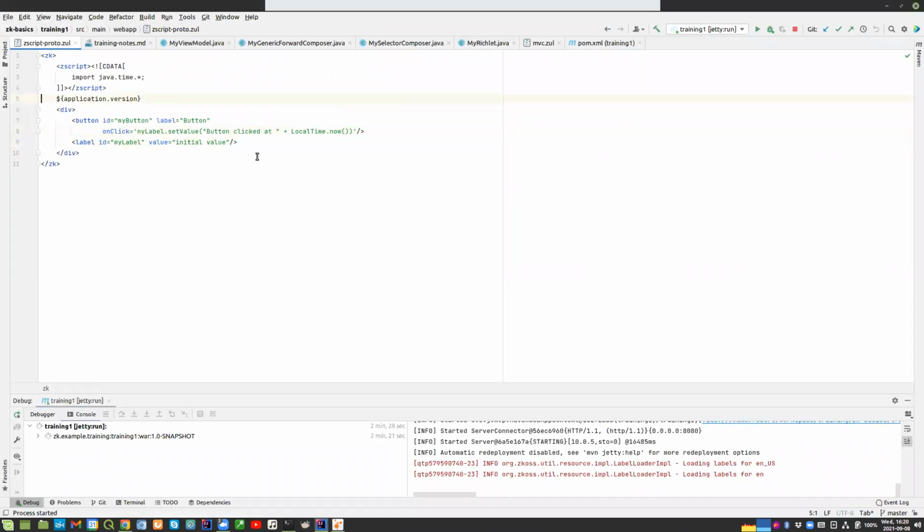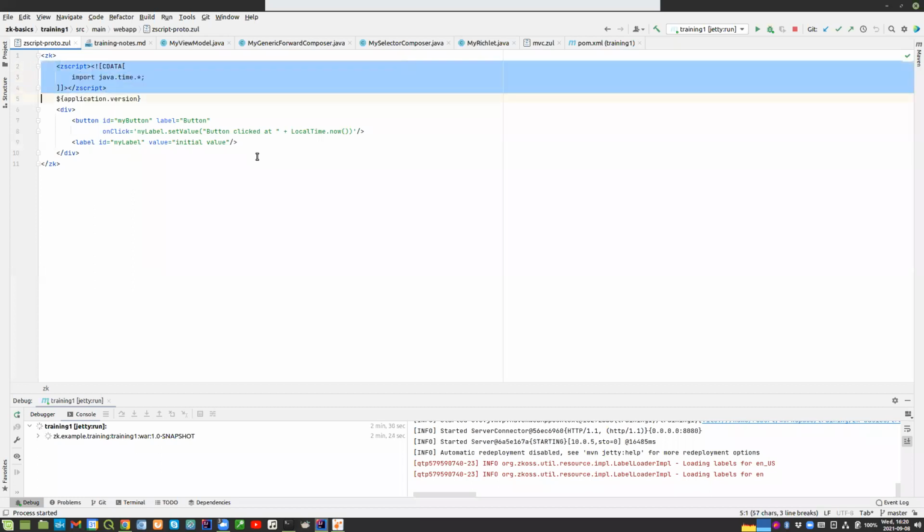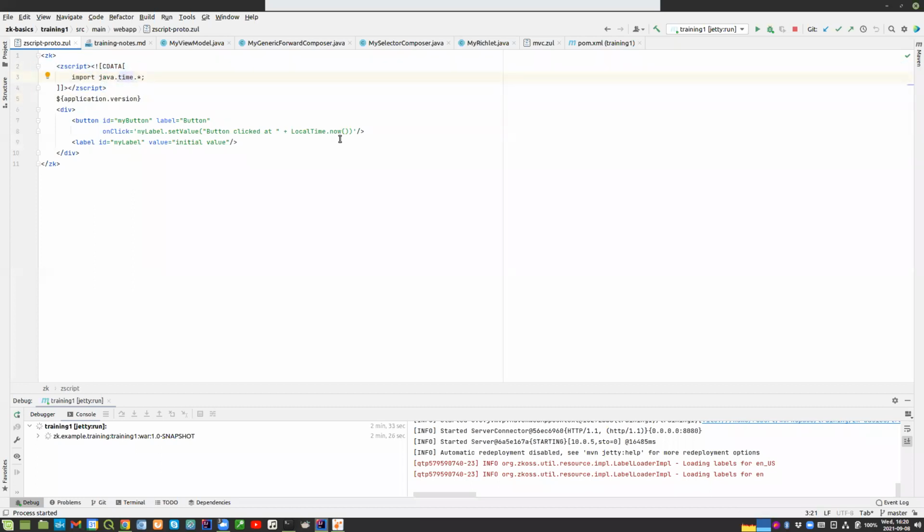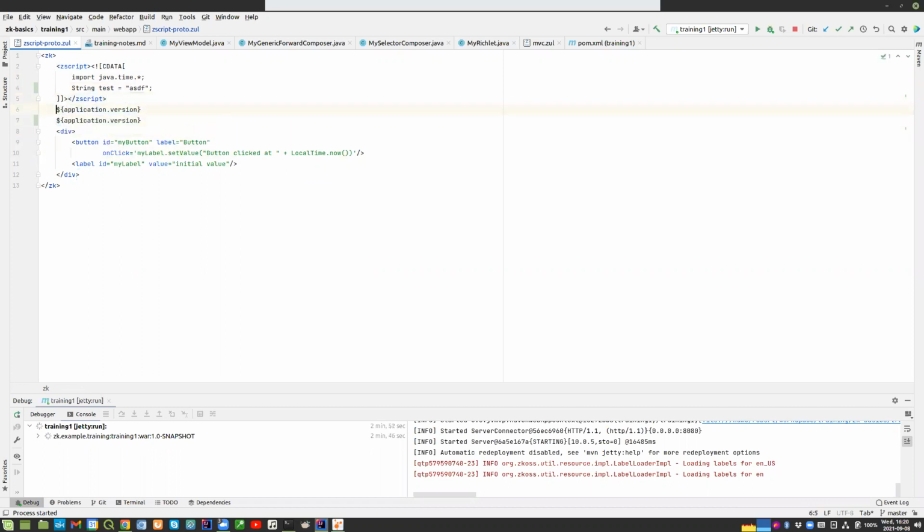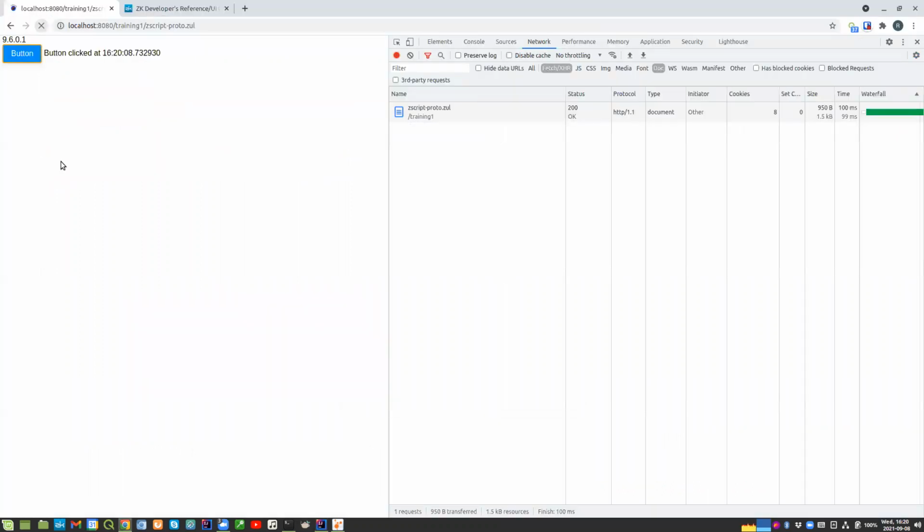I also have a small case of an inline zscript where I just import some Java package. So I have the local time available here. You can have other Java code here. Just specify a variable, for example, the string test equals something, and then we can output this variable here directly in an EL expression. Just reload the page, and it will output our label we just created.